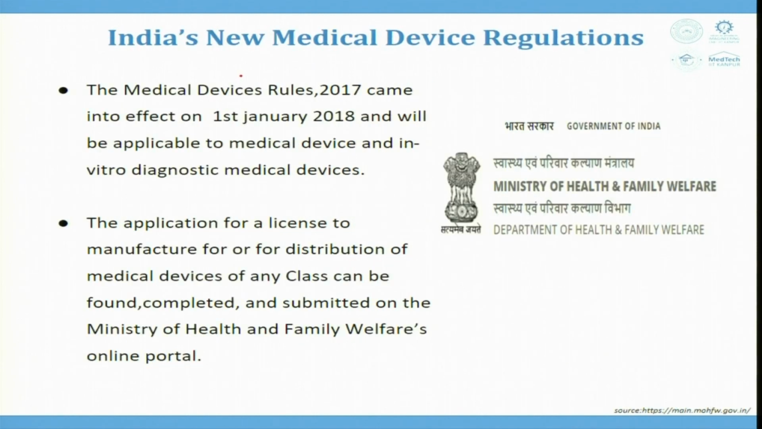India's new medical device regulations include MDR 2017, which came into effect on 1st January 2018 and is applicable to medical devices and in vitro diagnostic medical devices. The Ministry of Health and Family Welfare has come up with this. Applications for a license to manufacture for distribution of medical devices of any class can be completed and submitted on the Ministry of Health and Family Welfare online portal.